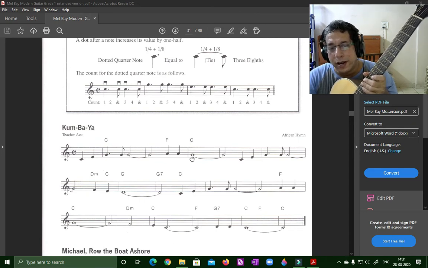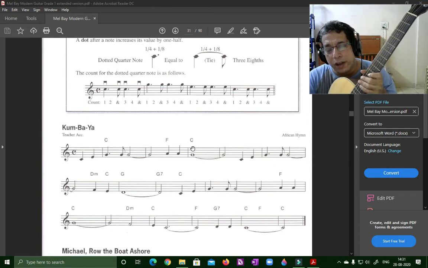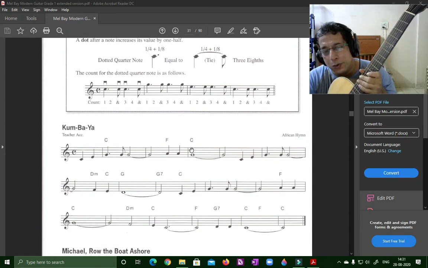Continue. 1 and 2 and 3 and 4 and this is a semibreve. Have to hold it for 4 counts. 1 and 2 and 3 and 4 and. Plus, since it's tied, I have to hold it for 1 and 2 and of the next bar also. So 1 and 2 and 3 and 4 and 1 and 2 and directly to this C note.